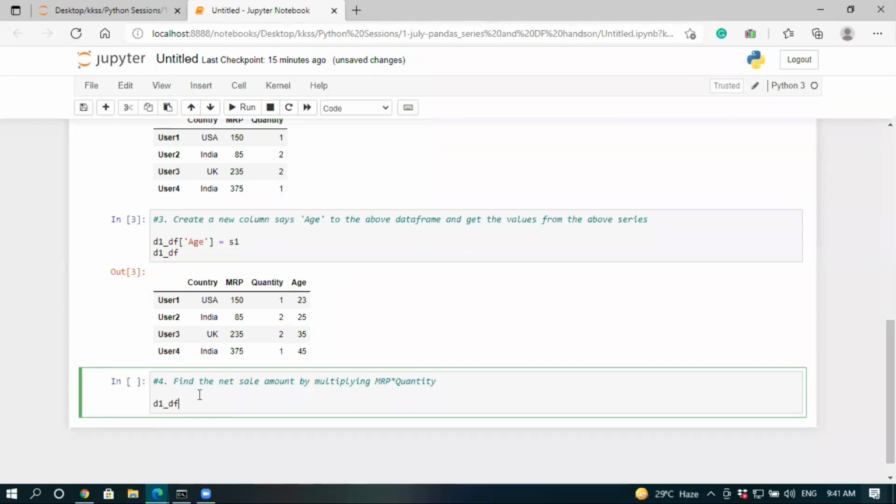d1_df. This is the data frame I'm going to work on, and I want to create a new column called net sale amount. And what value do I want in this column, which is a product of MRP times the quantity of it. So I'll just say d1_df, MRP times d1_df quantity.